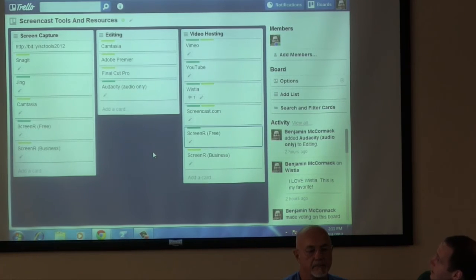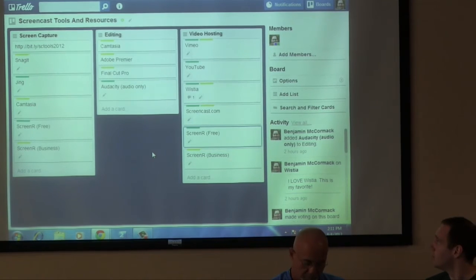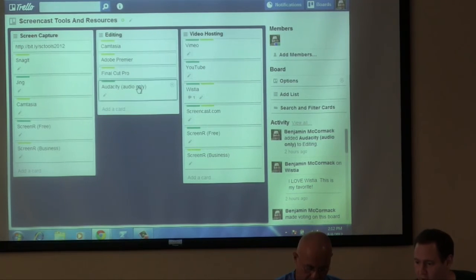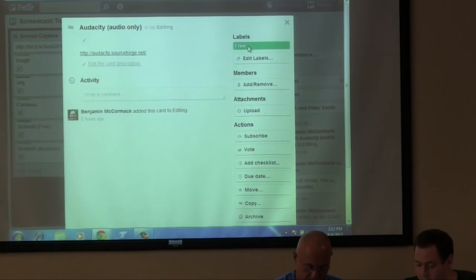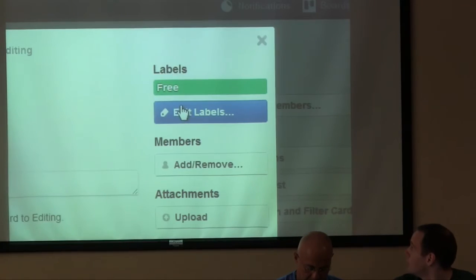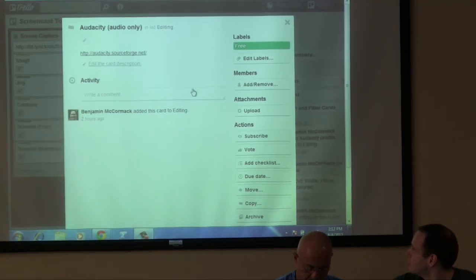If you go to bit.ly/sctools2012, the labels there mean free and paid. So you can see how you can give the labels names. Zoom in. Zoom out.